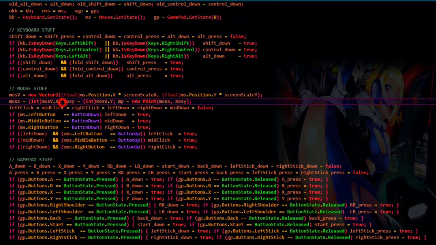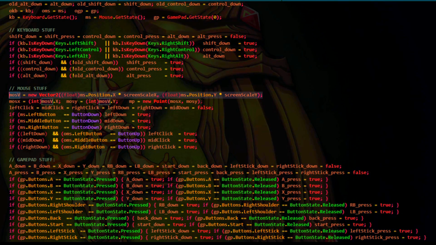Same with the mouse coordinates. I went a little overboard here. I've got different versions of the mouse coordinates, like a point version and a vector version. The vector version comes in really handy. So if I don't feel like doing a bunch of conversions in a whole bunch of different places, they're already kind of done here. I just have to pick which one I want.